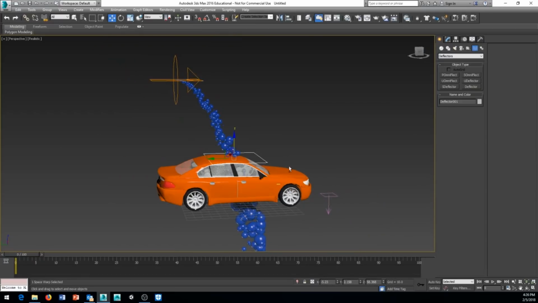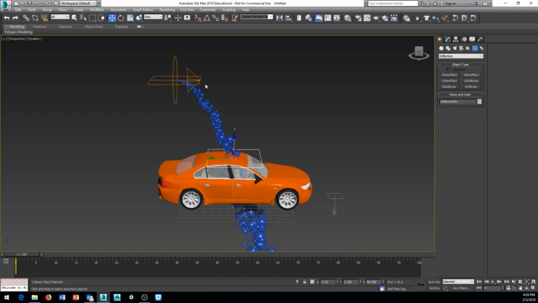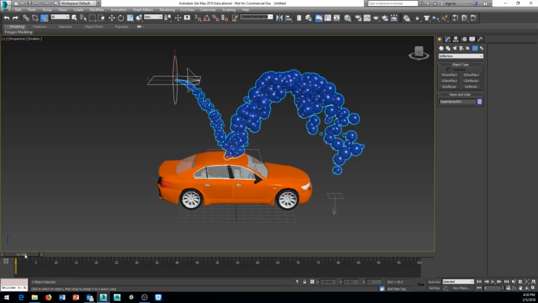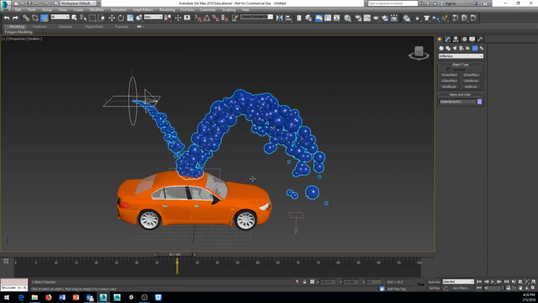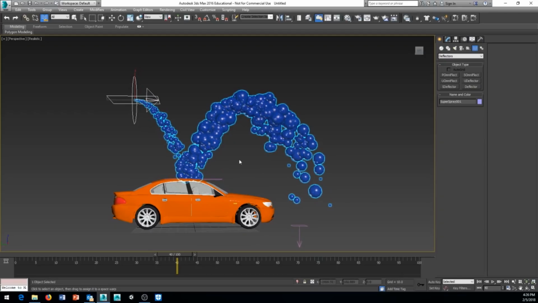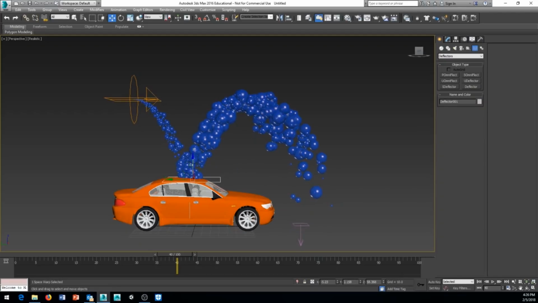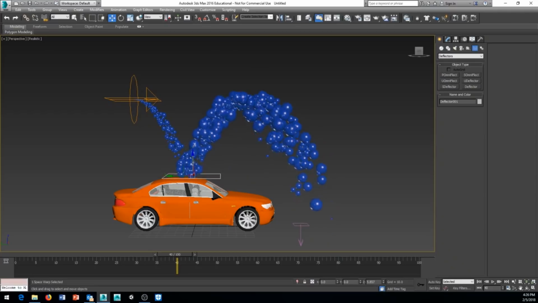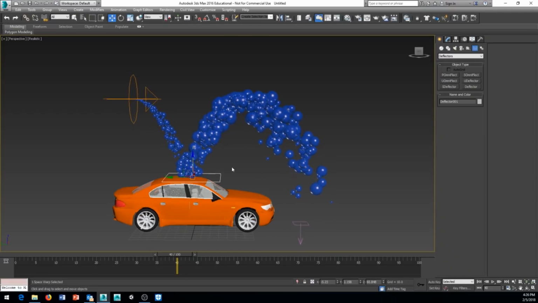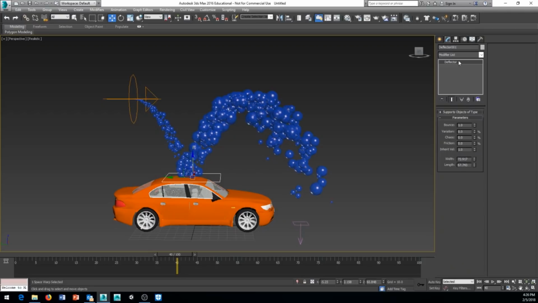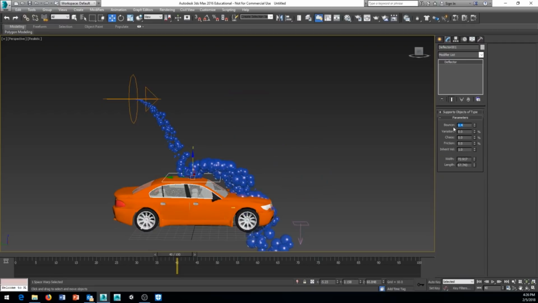In order for this to work, I again have to bind my particle system to my deflector. So what I'll do again is bind to space warp, click and drag to my deflector, and what we see is that now my water looks like it's bouncing off the car. If I move this deflector, the particles will move with it. Now my deflector does have some properties that I can change, so I'm going to go into my Modify tab, and I don't want it to bounce quite so much. So maybe we'll do like 0.4. Now we can see that it's not quite so bouncy.